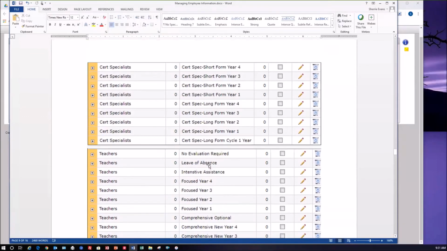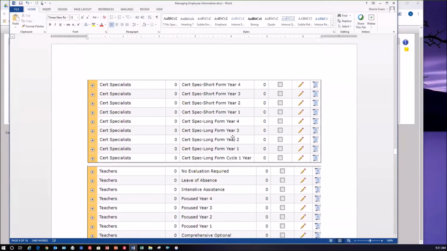And then with your cert specialists, your ESA type people, typically they are still on what we call the old short form, long form, but again, they tend to be on long form as a new hire for year 1, 2, 3, 4, and then they go to short form for 1, 2, 3, or 1, 2, 3, 4, and then they cycle to the long form for 1 year, and then they go back to the short form.